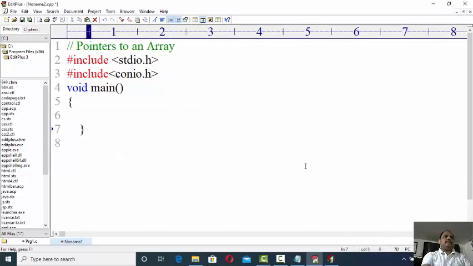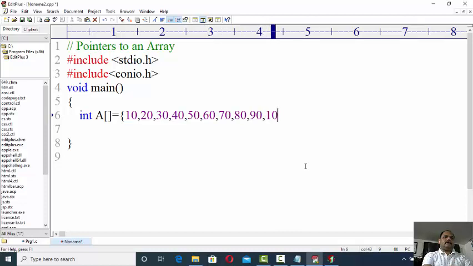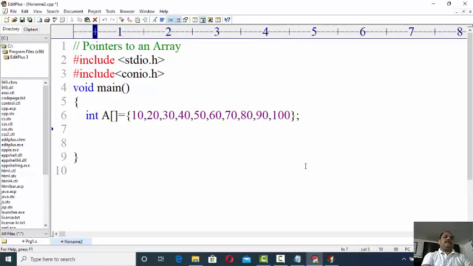and let us declare an array of undefined subscripts and declare and initialize the values in it. For example, if you write, declare an integer array like this, okay, and then you define a pointer variable.